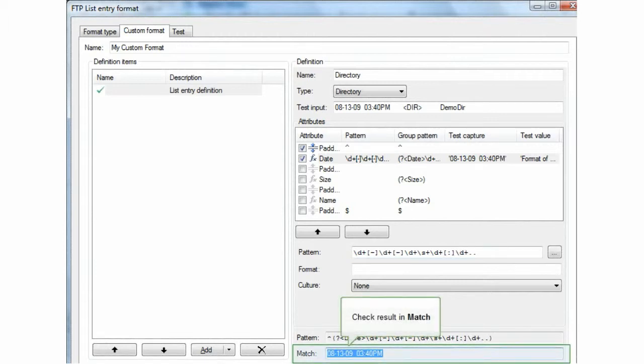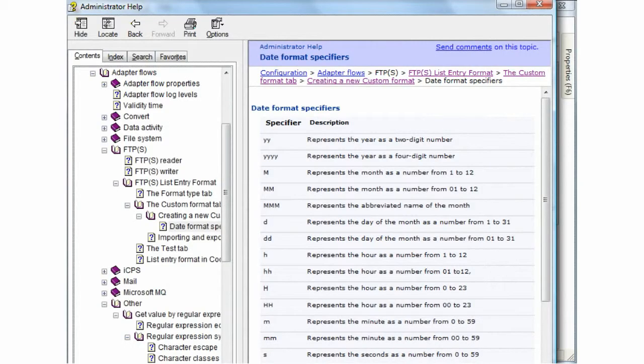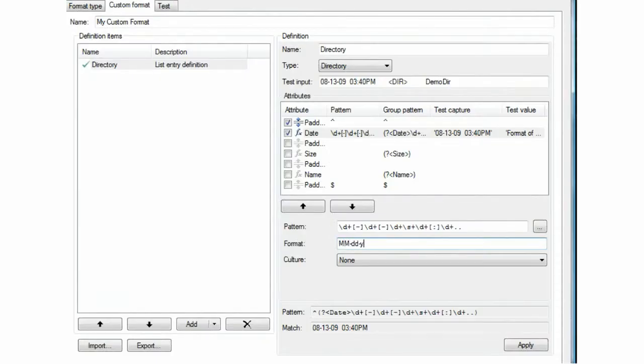In the match field, you can check the result of your configuration so far. Now you need to add the format. Date format specifiers are listed in the help file. Note that we need 2 white spaces in between the date and the time, as this is the way it is in the data received.